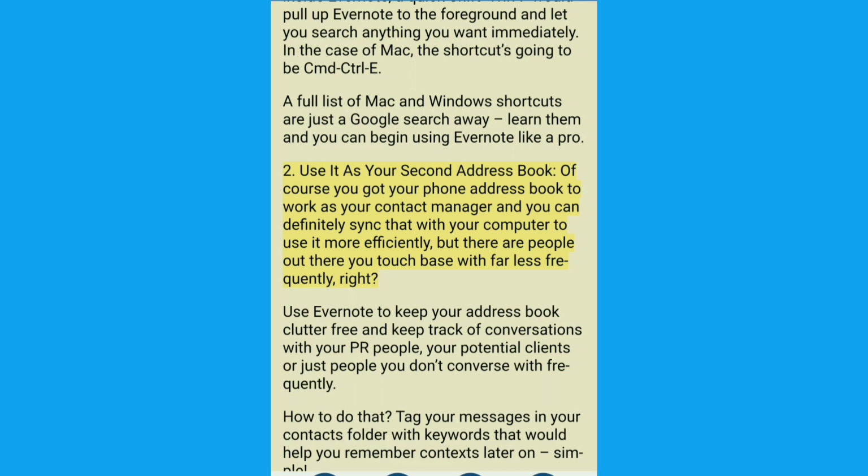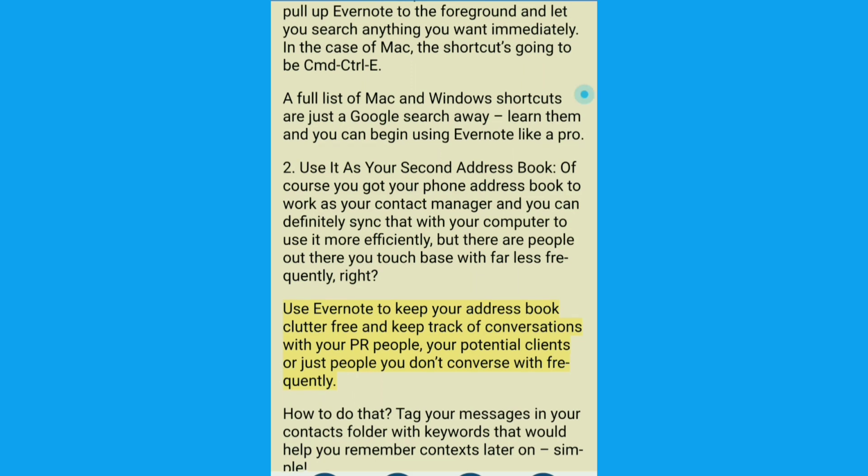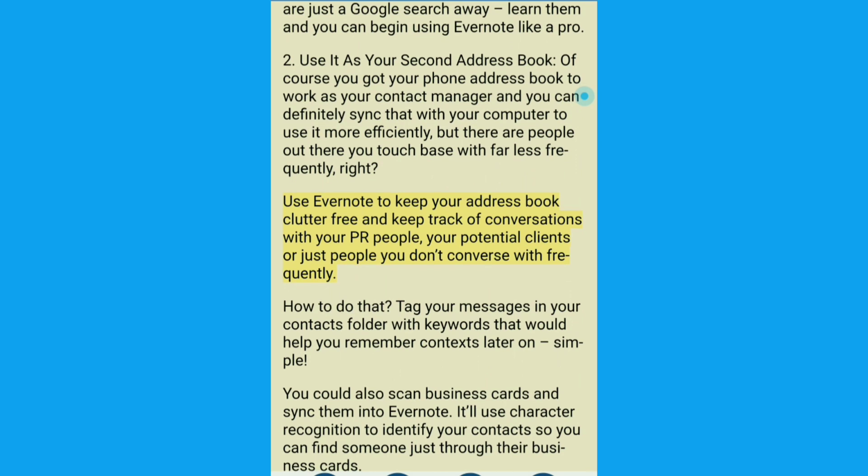If you want to search for something that's inside Evernote, a quick Shift Win F would pull up Evernote to the foreground and let you search anything you want immediately. In the case of Mac, the shortcut's going to be CMD Control E. A full list of Mac and Windows shortcuts are just a Google search away. Learn them and you can begin using Evernote like a pro.